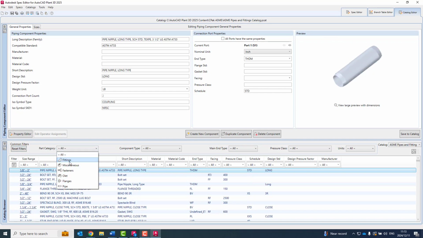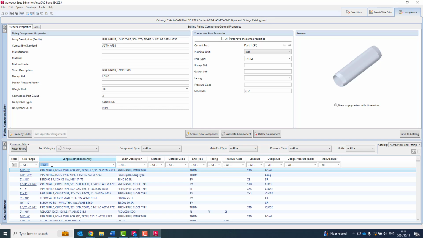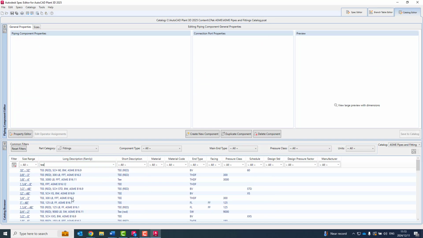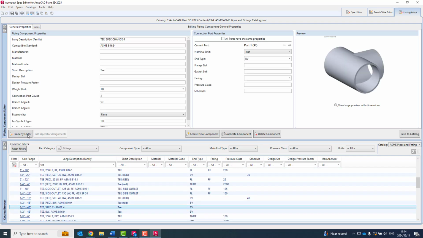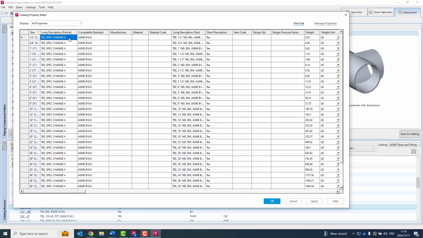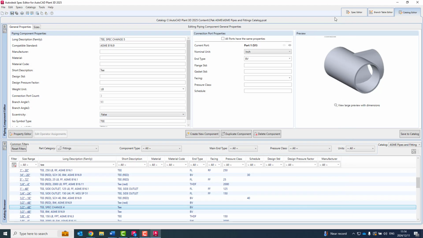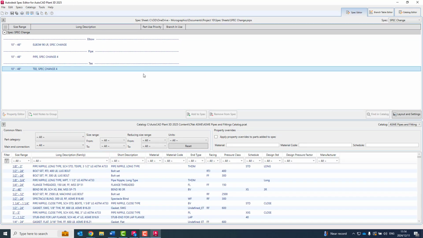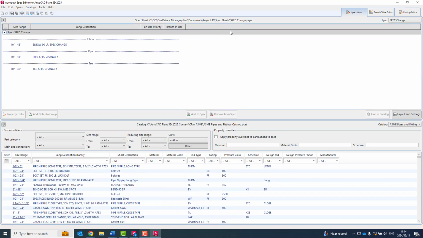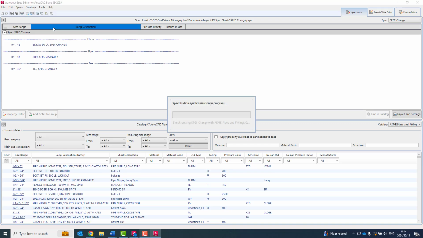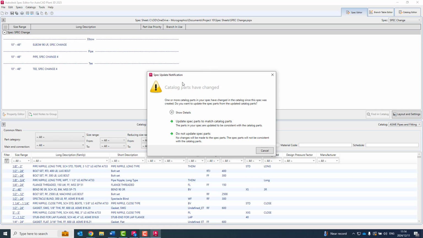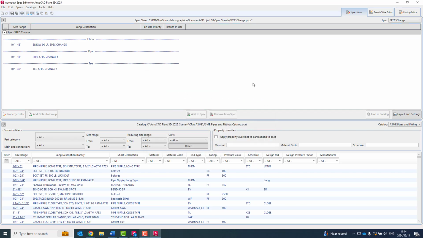Let's go to the T, so it's under fittings, and then let's look for the T that I had placed in there. And there's T spec change 4. In the property editor, let's change that to 5. Okay. Once that's done, I'm going to go back to my spec editor over here. You'll see there's my project 10 spec sheet, spec change, and I'm going to check updates from the catalog. There are updates. Select that.